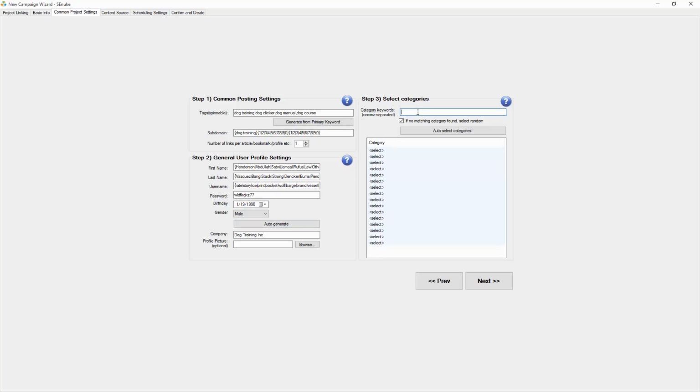Now over here on the right hand side we have categories. A number of sites will have a category system. They will put your article into a specific category. There are not so many sites that do that these days, but there's still quite a few. You can just auto-generate the categories. It'll just randomly pick some out.